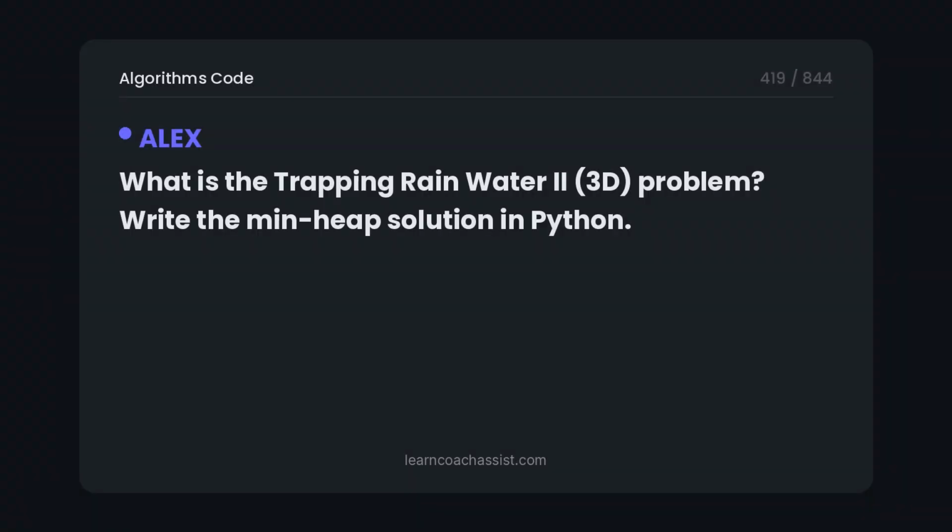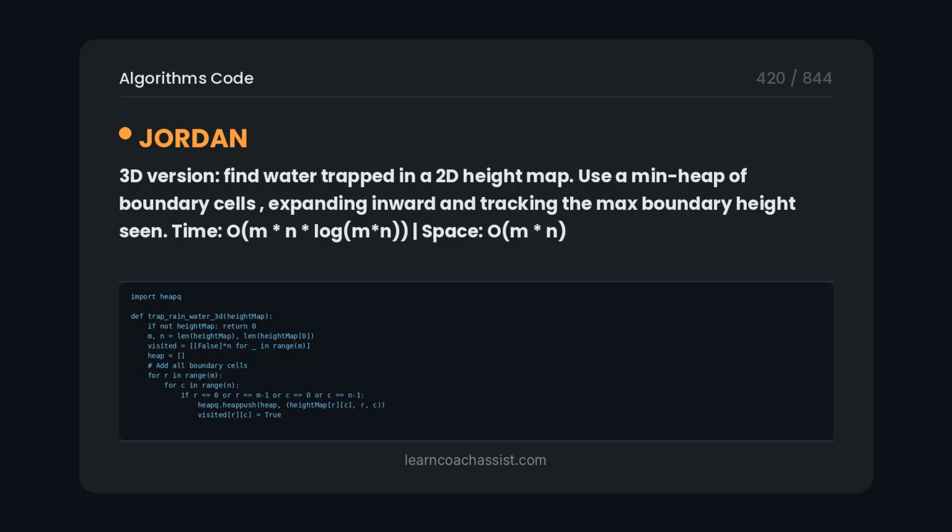What is the trapping rainwater 3D problem? Write the min-heap solution in Python. 3D version. Find water trapped in a 2D height map. Use a min-heap of boundary cells, expanding inward and tracking the max boundary height seen. Time: O(M*N*log(M*N)), space: O(M*N).